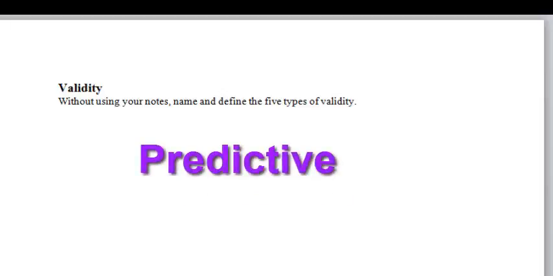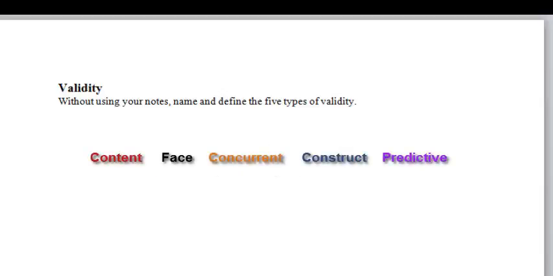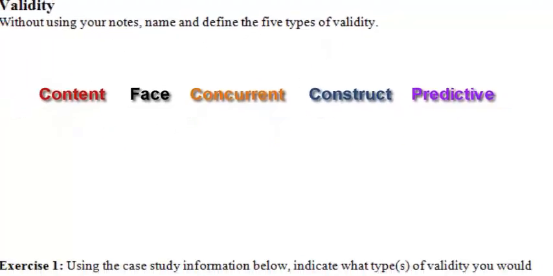Predictive validity is looking to see if an instrument can forecast future behavior. So similar to when you take SATs or GREs, let's use GREs, the GRE score is meant to predict first year of graduate school success. That's how predictive validity works for the GRE. So that is the 5 types of validity: content, face, concurrent, construct, and predictive validity.